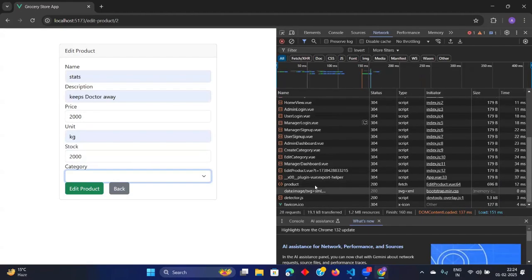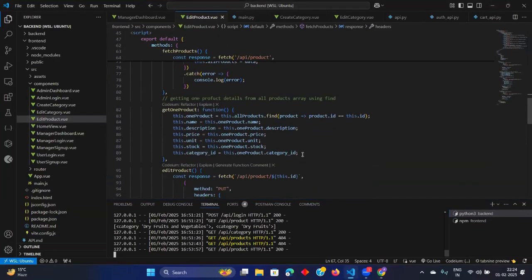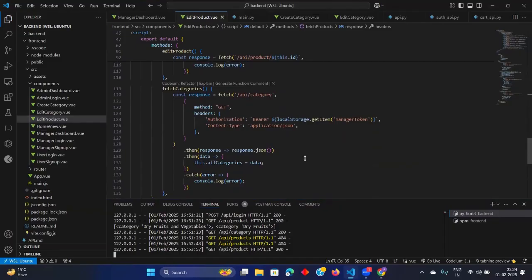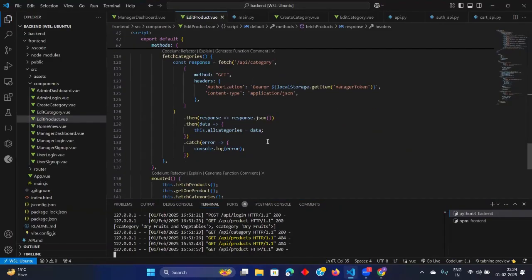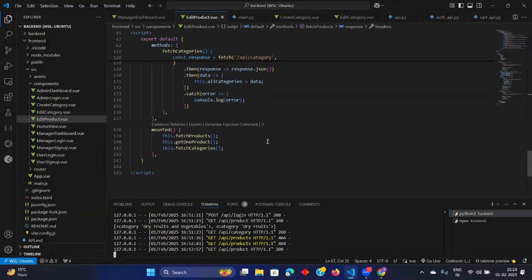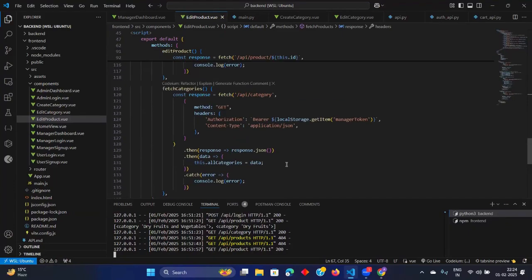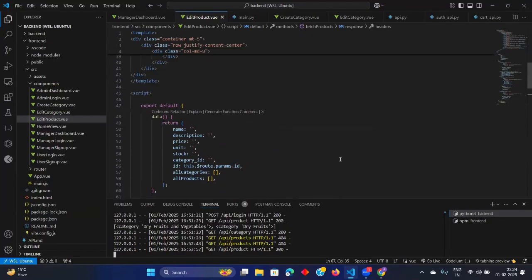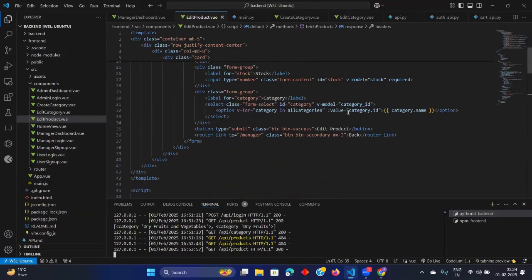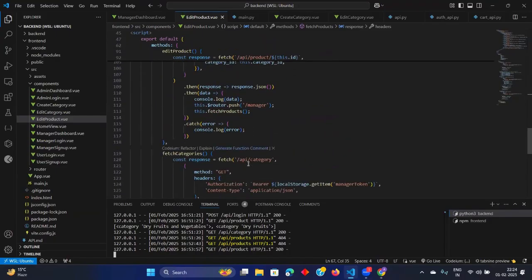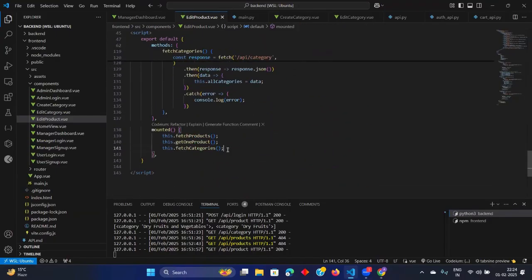Category is not coming here. Useless category. Okay. What is coming? Category is also coming. Useless categories is filling all categories. So it should be category and all its category. Mounted at the last, now fetch categories. Yes, it is mounted already. Okay, okay.